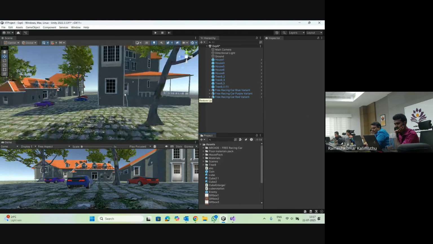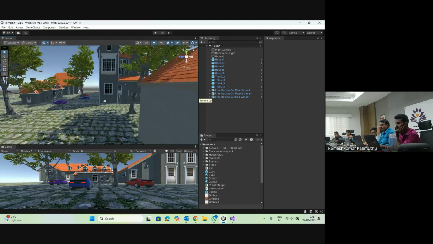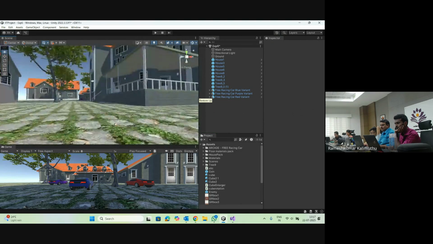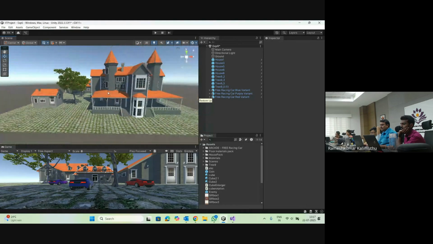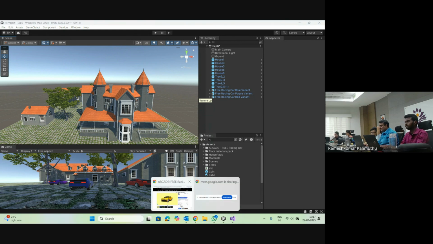Try to explore the Unity Asset Store website and just design an environment like this. You can even change the clouds. See the sky, which is always blue in color? That also you can download. Basically, that concept is called a skybox.